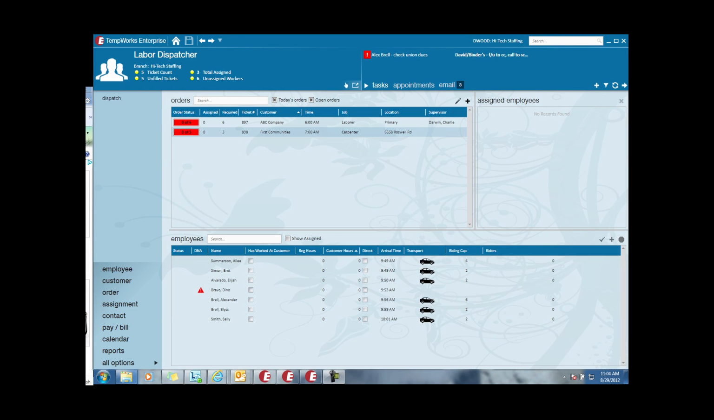TempWorks Enterprise Dispatcher functionality allows large numbers of employees to be assigned to various orders on a shift or daily basis. With Dispatcher, these employees, their hours, their transportation capabilities, repeats, and no returns are made easy.